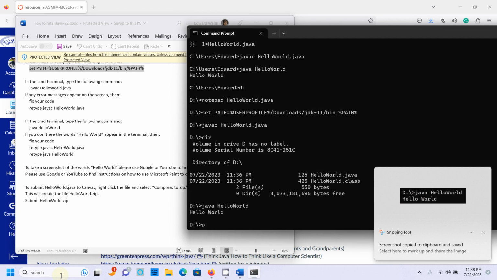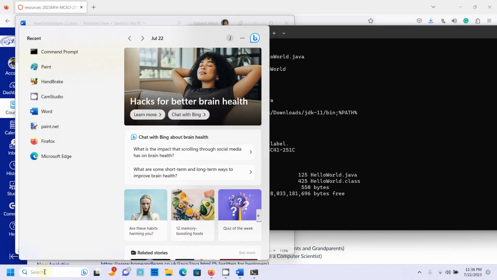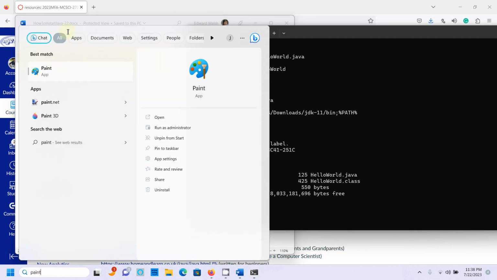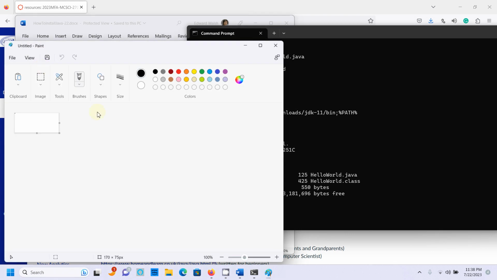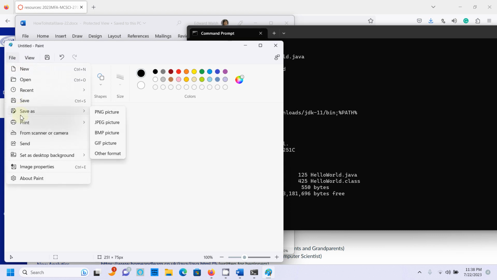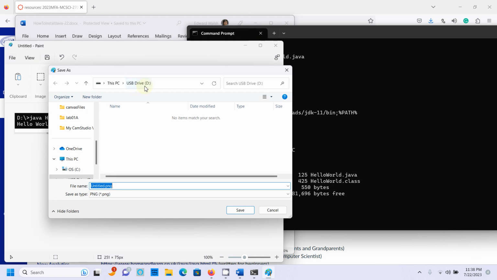So, not there, here. Paint. There it is. And now I'm going to do a Control V to do a paste. And there it is. And now I can do a File, Save As. We'll save it as a PNG, on our D drive, as screenshot.png.